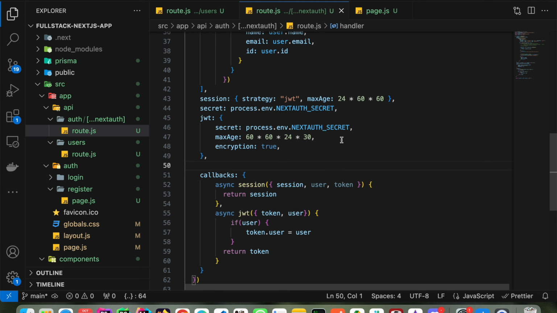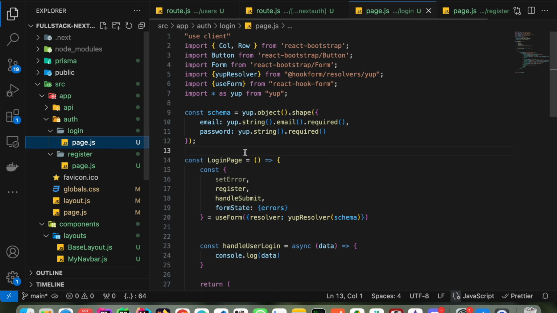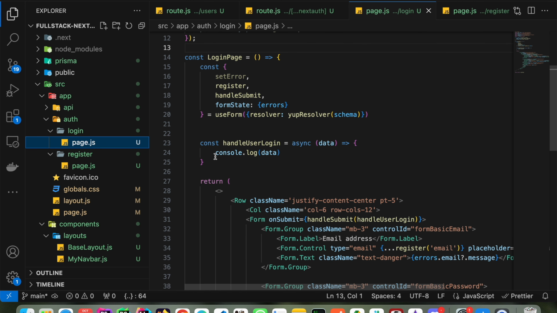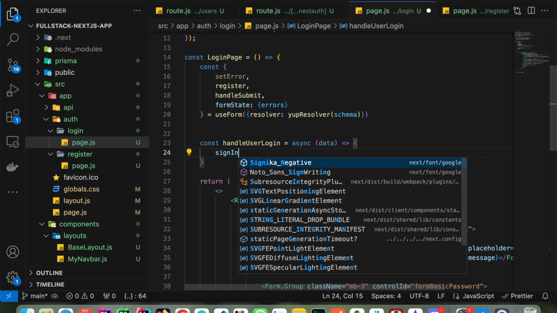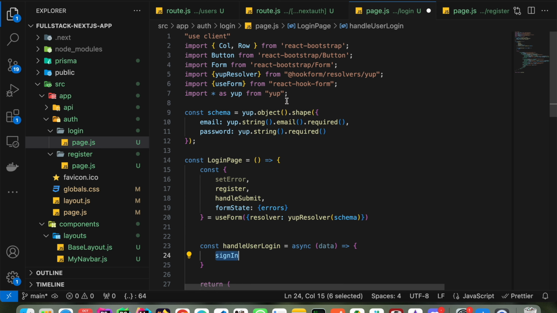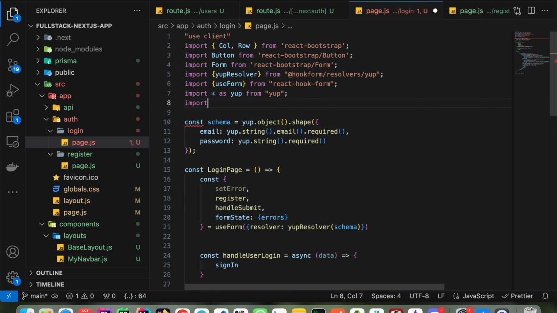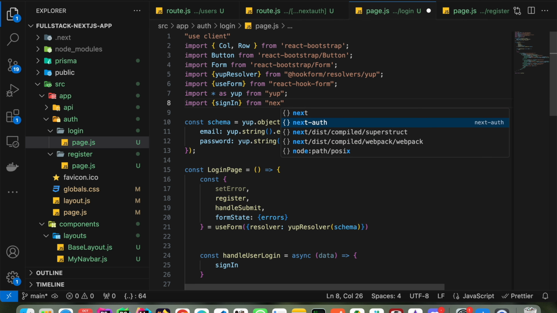So we can go to our login page and we can configure this. Let me just close this here in the login. And here we are saying console.log, right? So we can just remove this. And we can say sign in. Autocorrect is very bad, so let me import the sign in. So I can say import sign in from next-auth/react.